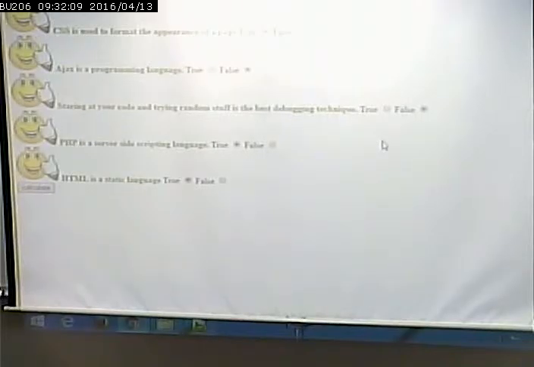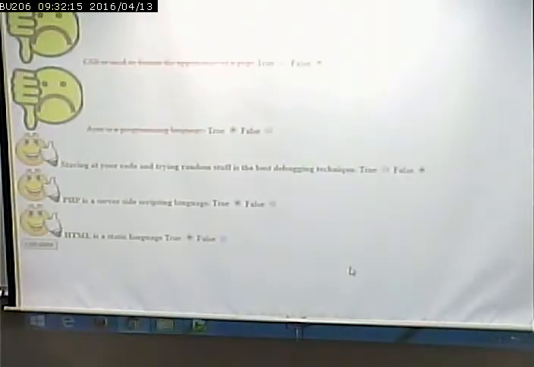So now we have the 5 questions. CSS is used to format, true. Ajax is a programming language, false, false, true, true. Calculate. And we got them all right. And again, we would want to test more thoroughly to make sure.